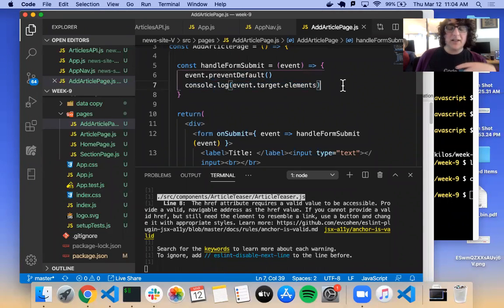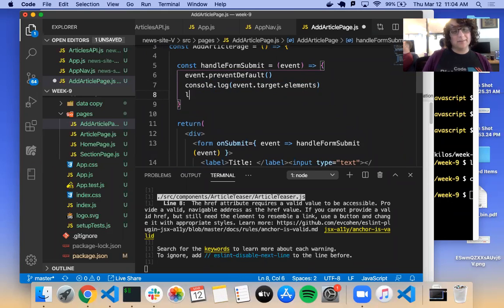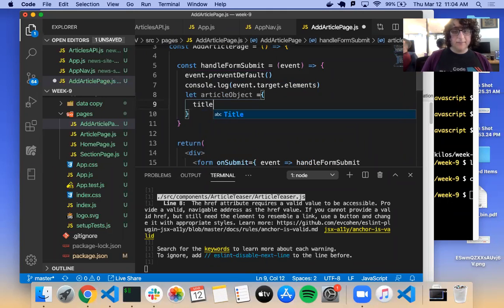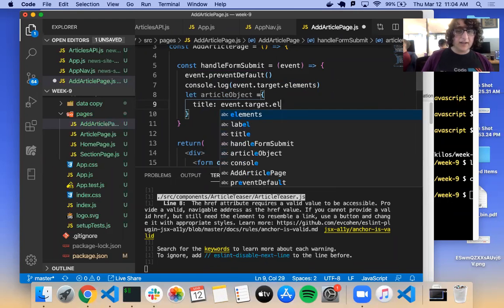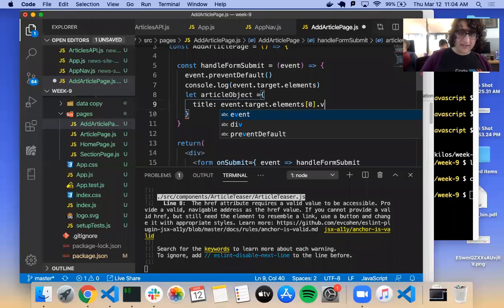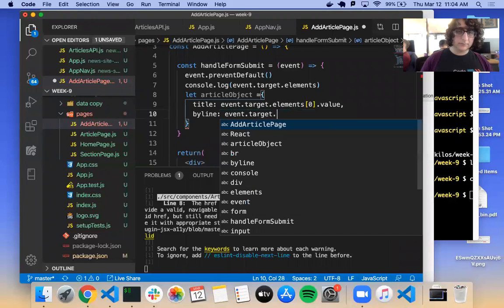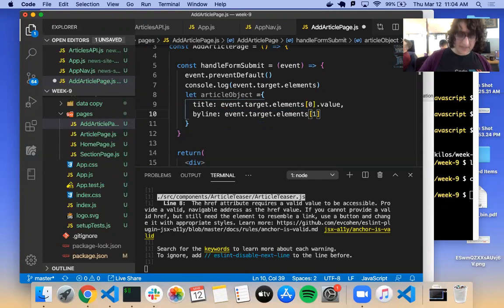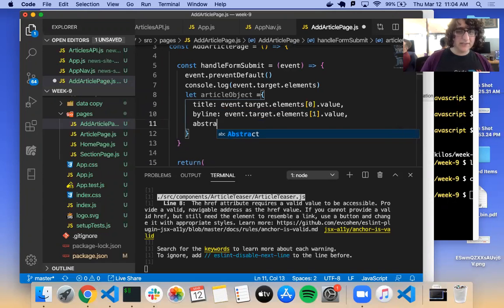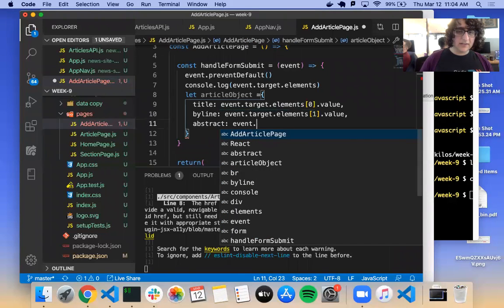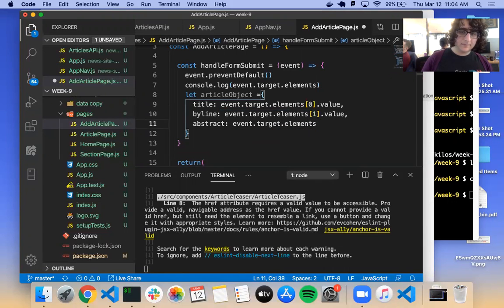So let's assemble an article object. Say that the title equals event.target.elements 0.value. Same thing with the byline and abstract, whatever they're called. Elements 1.value. And the abstract is going to be event.target.elements 2.value.